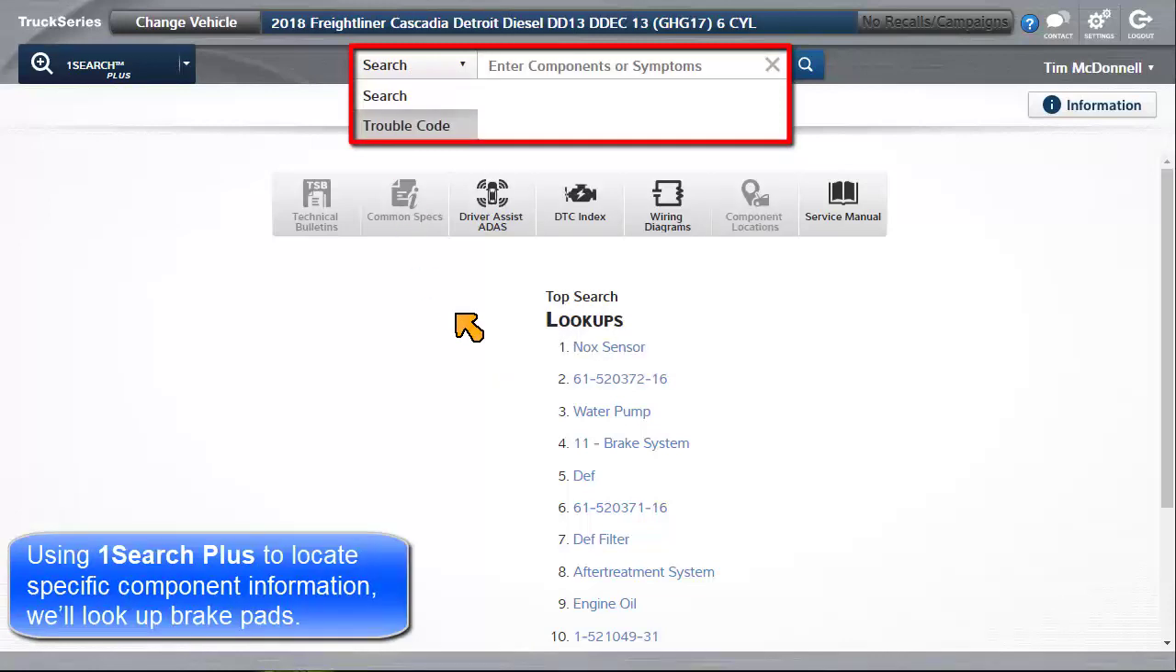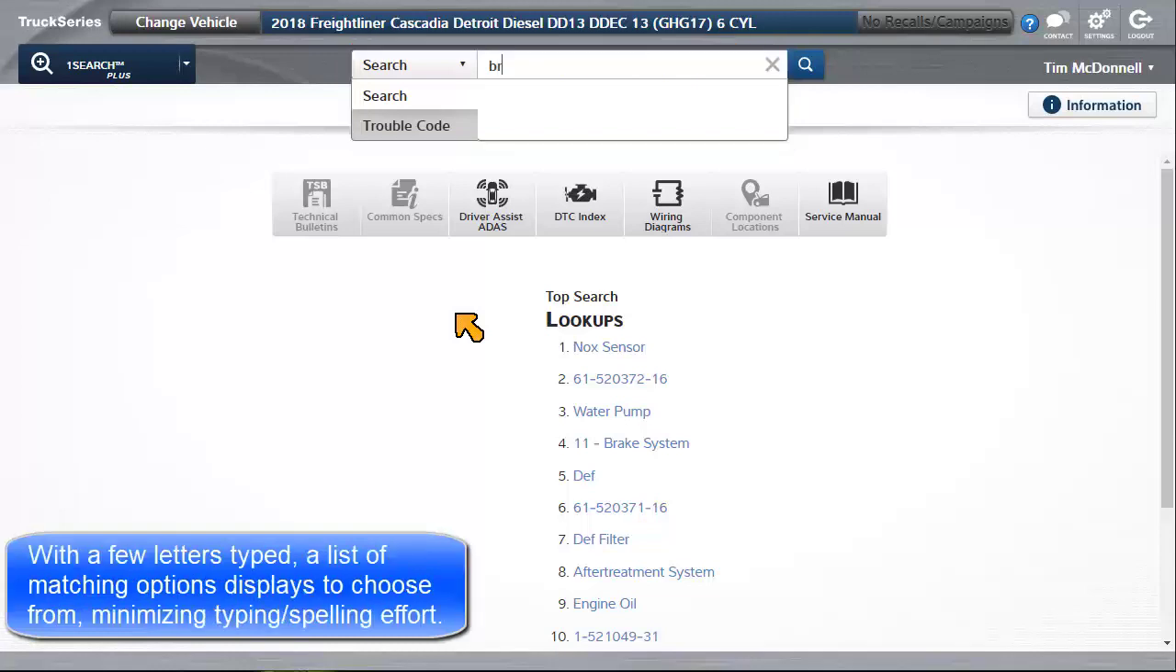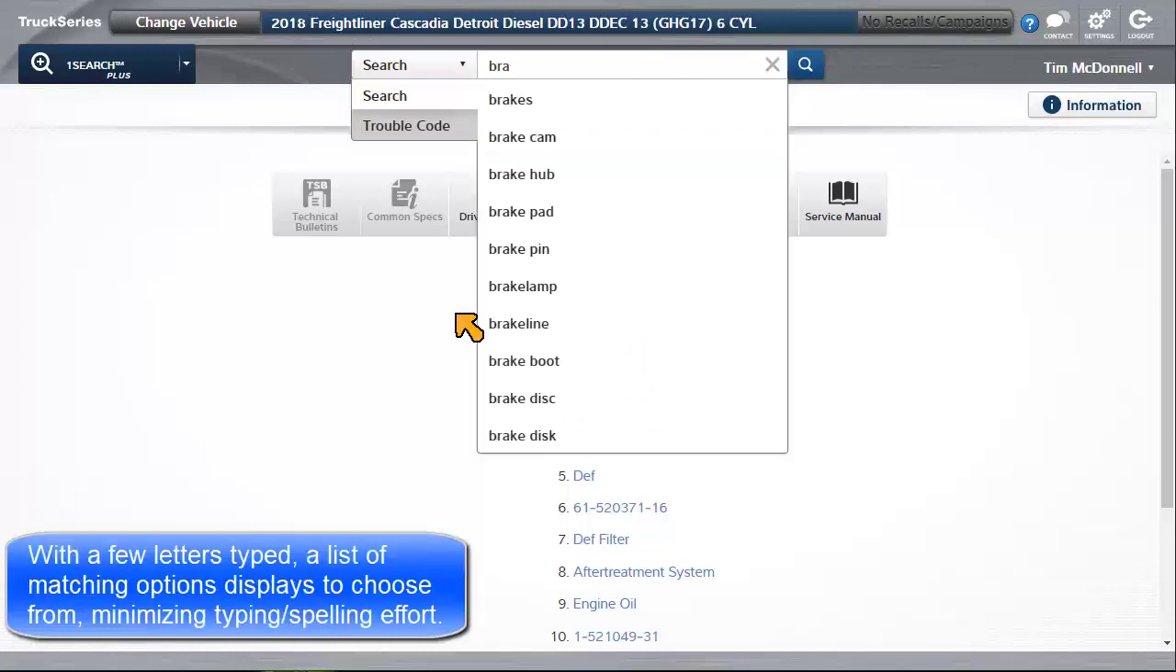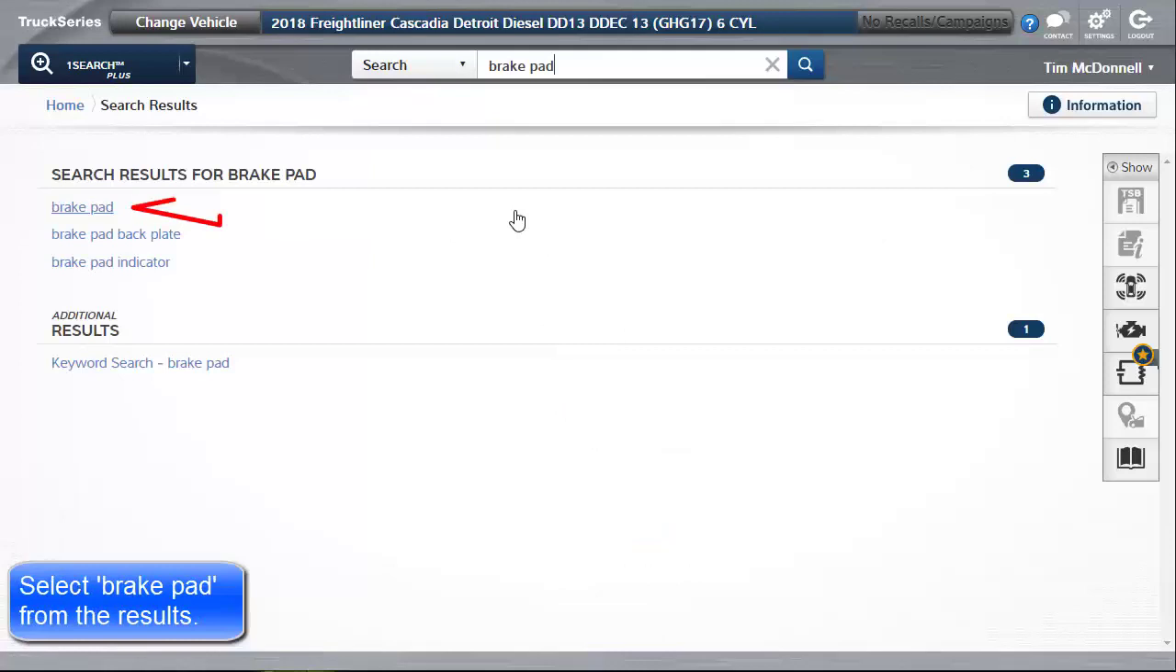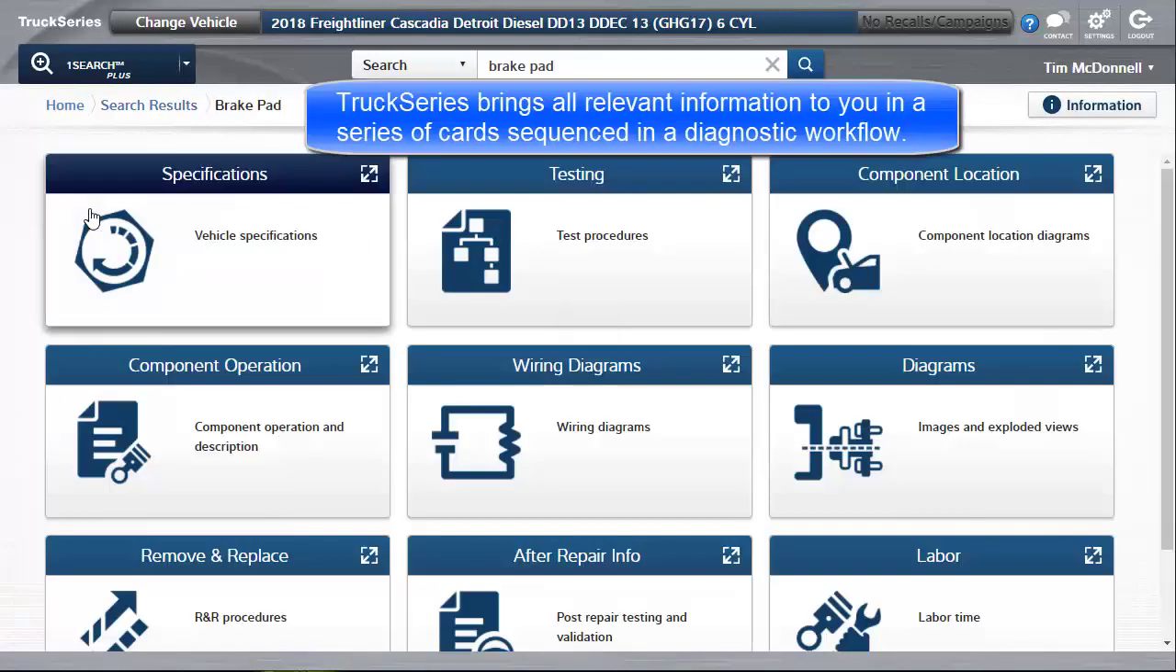Using 1Search Plus to locate specific component information, we'll look up brake pads. As soon as a few letters are typed, a list of matching options is displayed to choose from, minimizing user typing and spelling effort. Click on one of these and the search results are displayed. Select brake pad from the results.